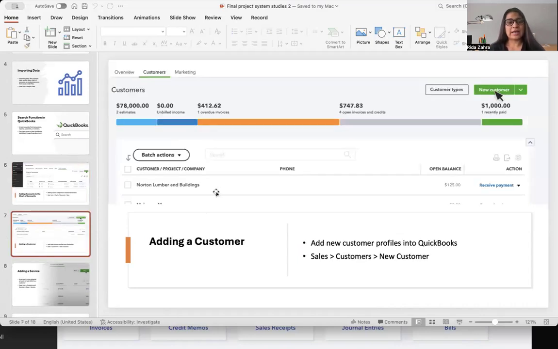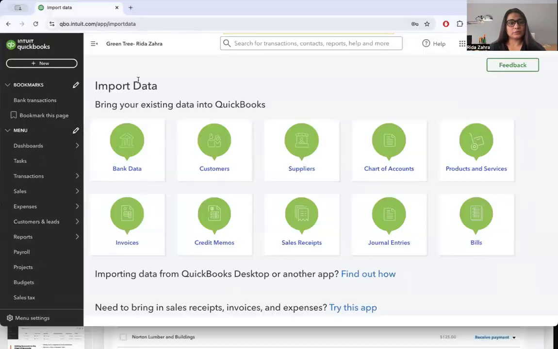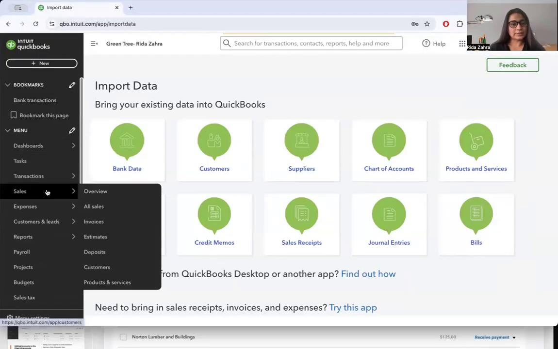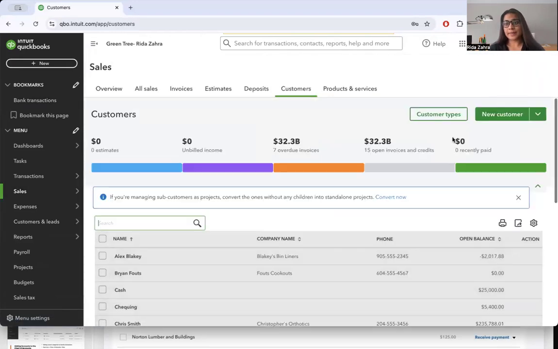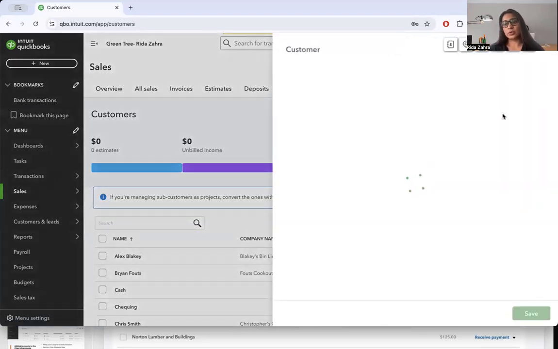And for the new slide, you can add a different customer to your QuickBooks. What you need to do is go to sales, then customers, and then new customer. Here you can see the new customer.